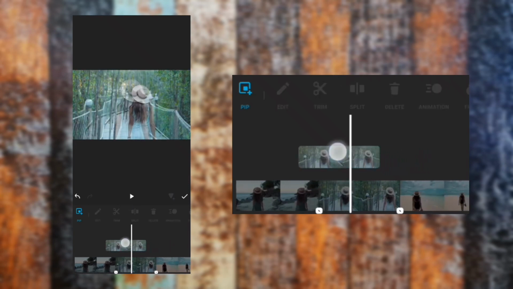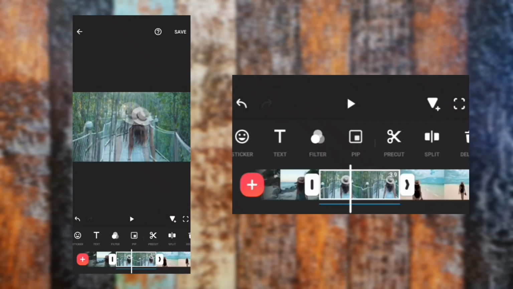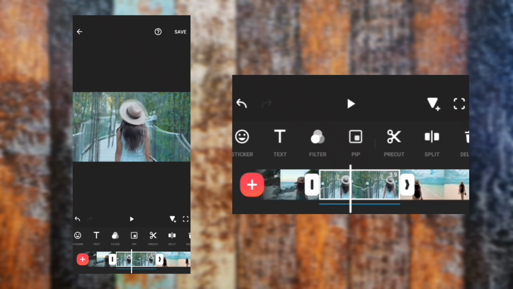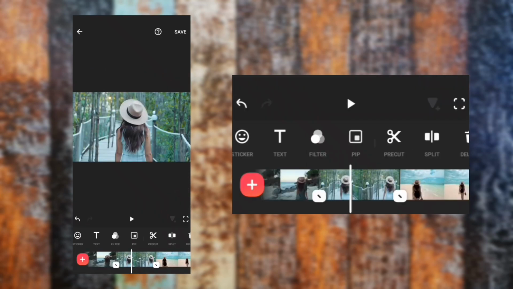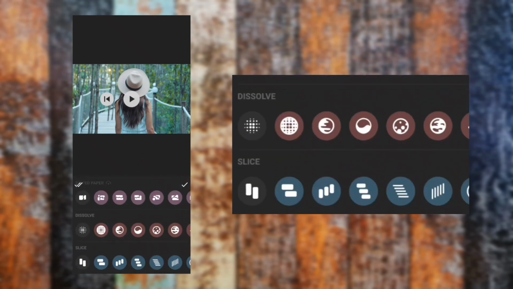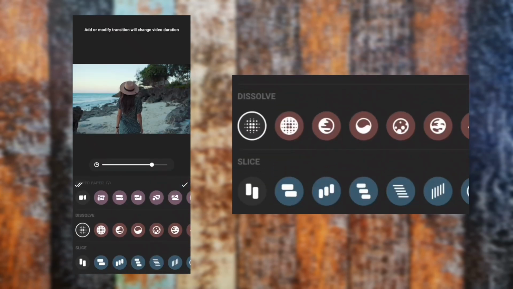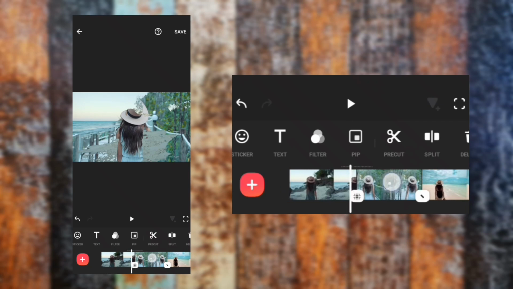Move it back to the main video. Zoom out the main video to fit the overlay. Now delete the overlay. Tap transition, add the soft transition. Let's preview.